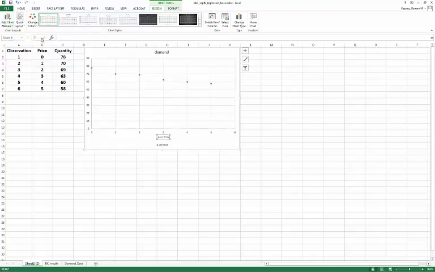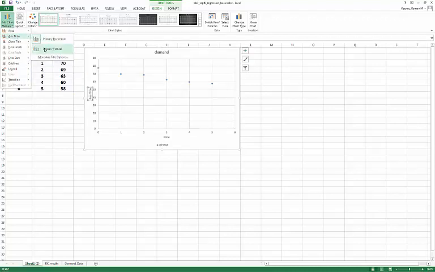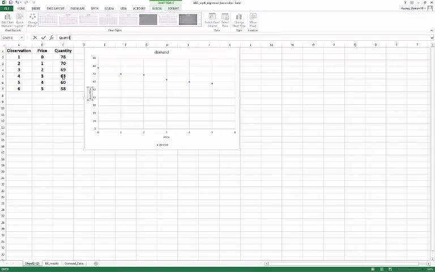So the primary horizontal, when you click it, it becomes available to edit, and you can type in price, and that shows up. And then I'll go back to Add Chart Element, Axis Title, Primary Vertical, and then I'm going to type quantity. Okay. So now I have a complete graph. It has the notes that I want on each side.